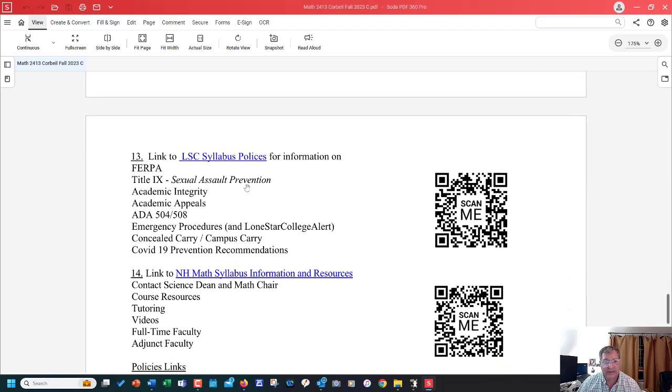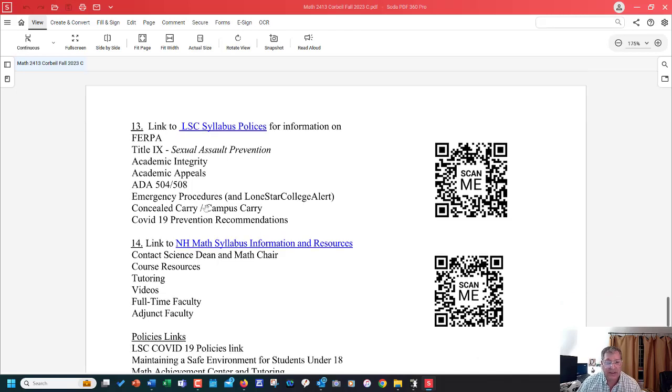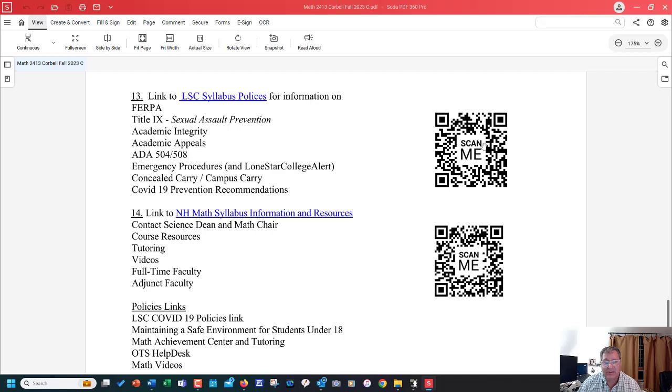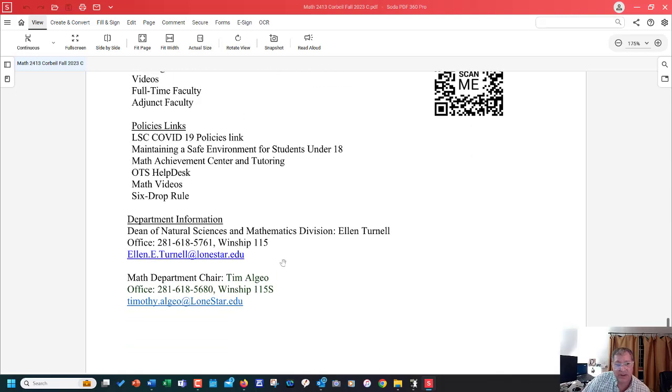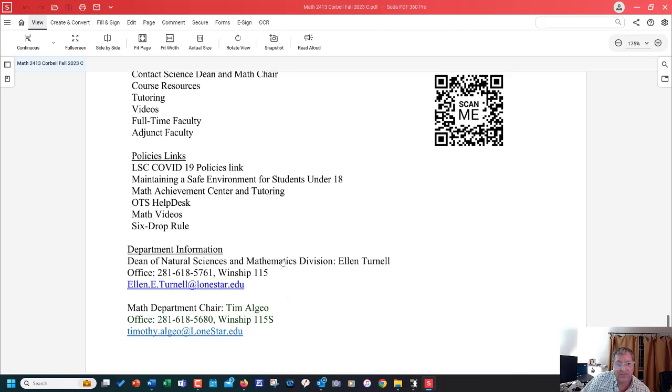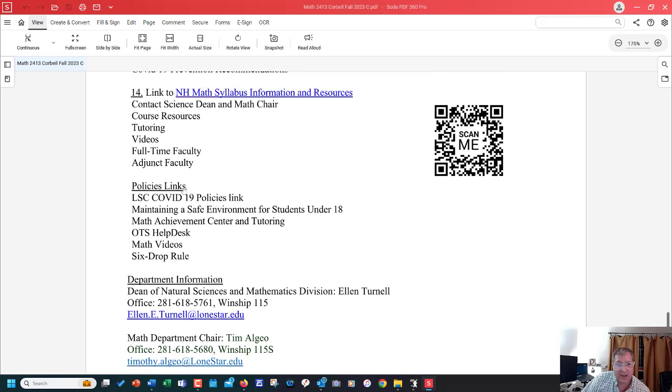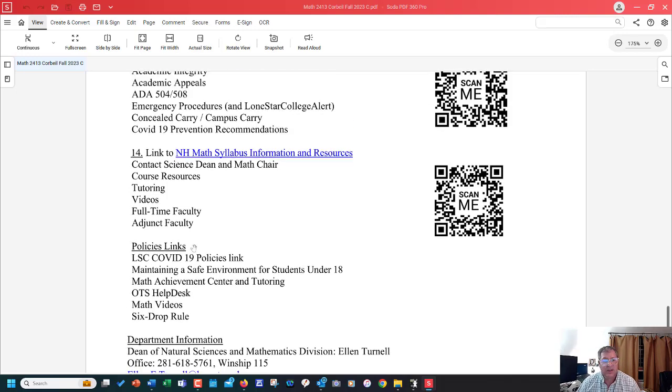Other policies you can see, we've got the FERPA policy, Title IX, academic integrity, academic appeals. All of those policies, you can scan this thing and jump to the syllabus policy pages for Lone Star College, and you can read them there. The math syllabus information, so the dean and math chairs' contact numbers are actually here on the syllabus. You can also see all our other policy links and department information, math videos, that sort of thing.